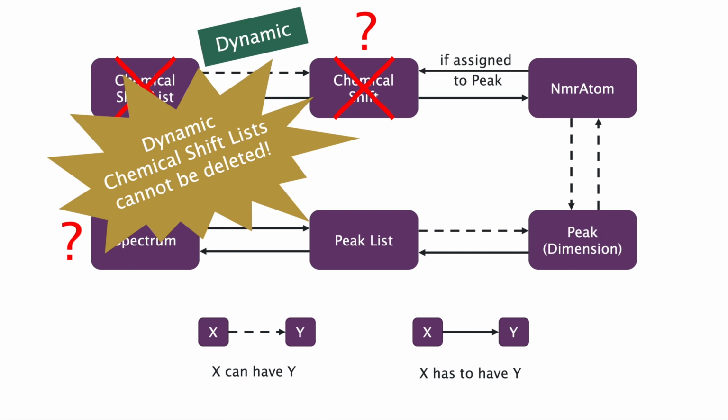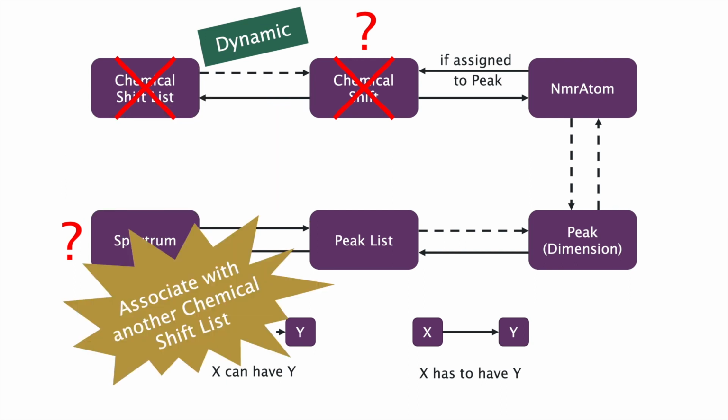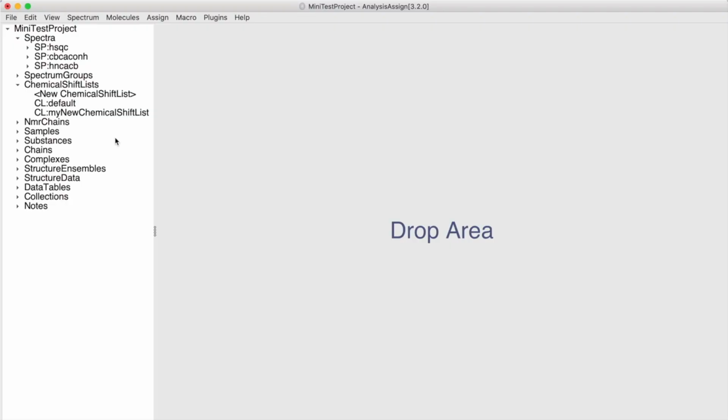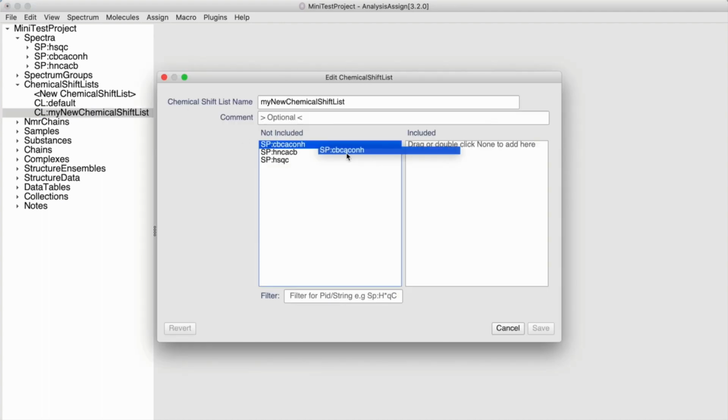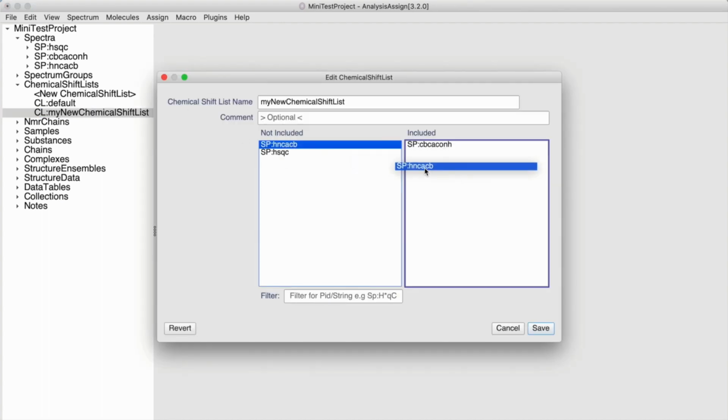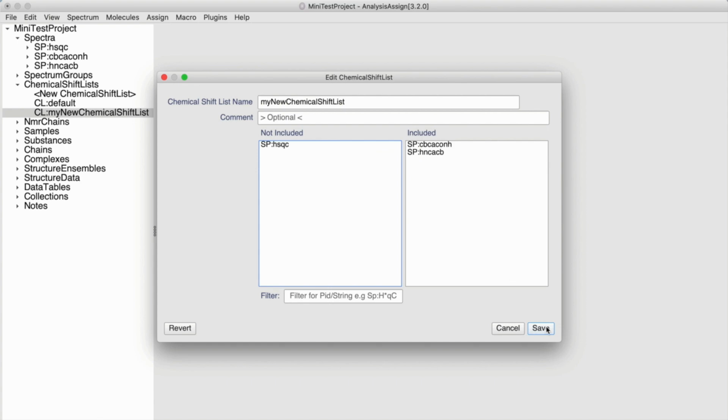If you want to delete such a chemical shift list, you first need to associate its spectra with another chemical shift list of your choice. To do this, double-click on the target chemical shift list in the sidebar, or click on New Chemical Shift List, and then move the spectra you want to add to it across into the included column.